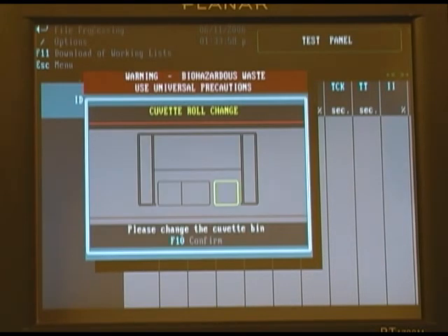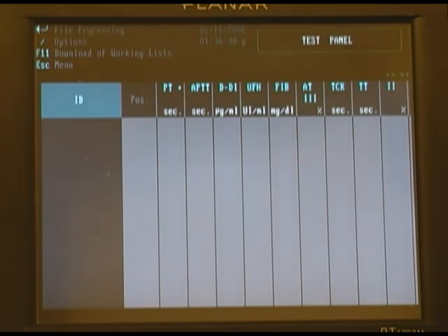Next, it's going to ensure that it's starting with a clean Qubit bin. So you need to remove and replace any Qubits, place a new Qubit waste bag into the Qubit bin, and then press F10 to confirm. Replace the Qubit bin, and again press F10 to verify the action is complete, and the new Qubit roll will now be displayed within your test panel screen.